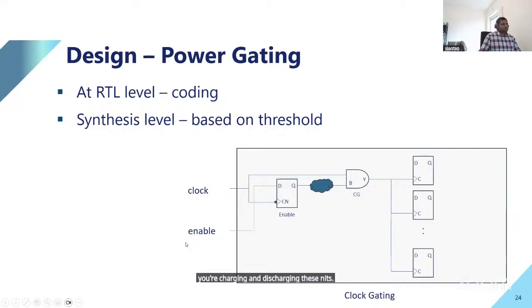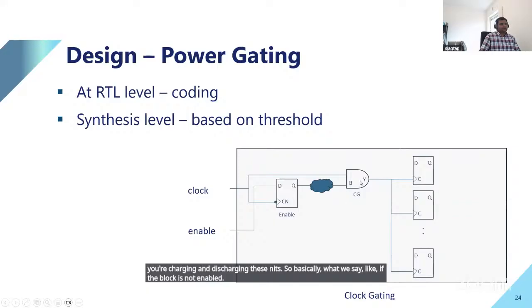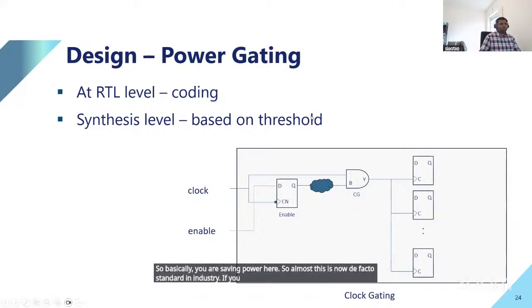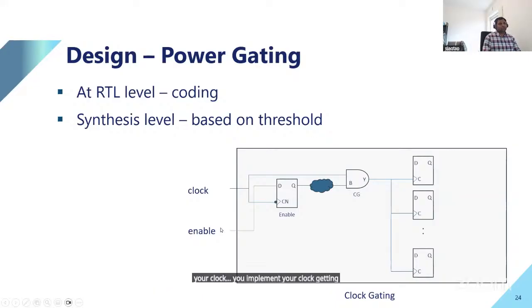So basically, if the block is not enabled, this clock gate will shut the clock. So all this toggling will stop, and you are saving power. This is now almost a de facto standard in industry. If you write your RTL code, you implement your clock gating, because you know better when you need a clock and when you don't need a clock.